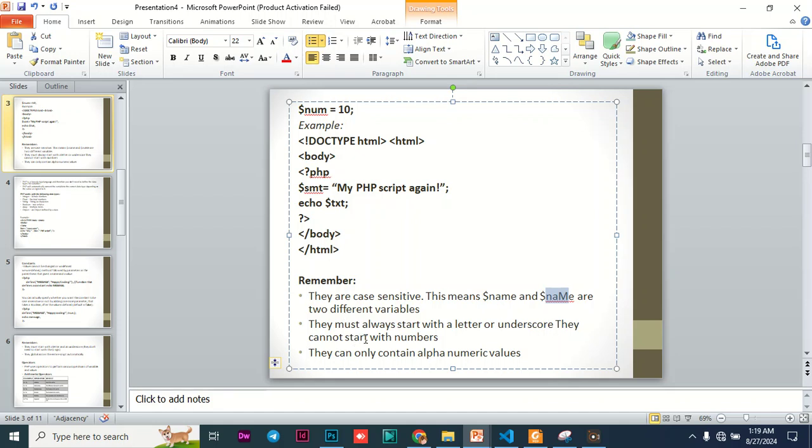The second thing that you need to remember is that every variable should start with a letter or an underscore. It should not start with a number. That is very important also to remember. Then it should only contain alphanumeric values. That is also very important for you to remember. Alphanumeric means letters and numerical values.